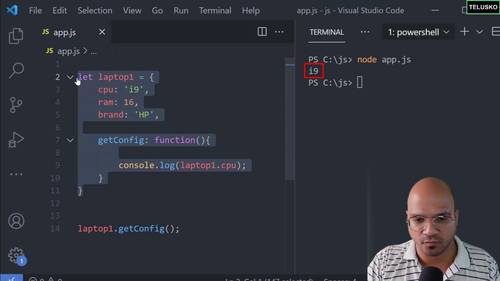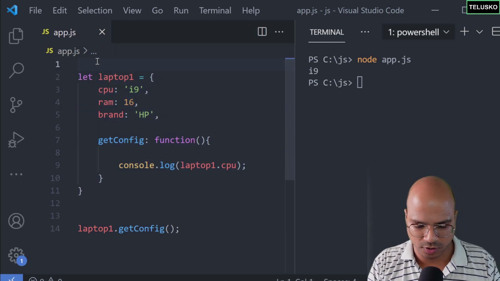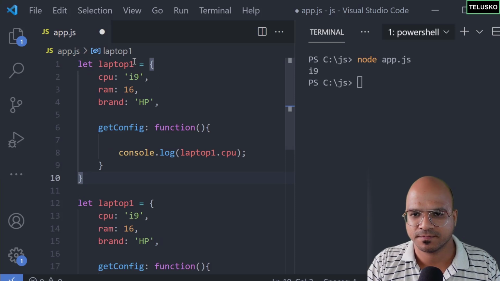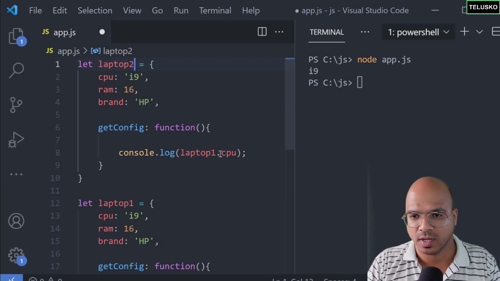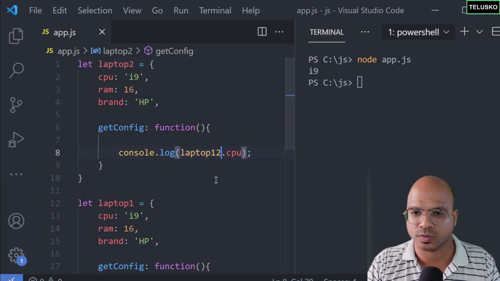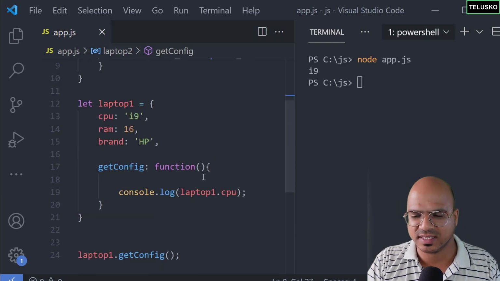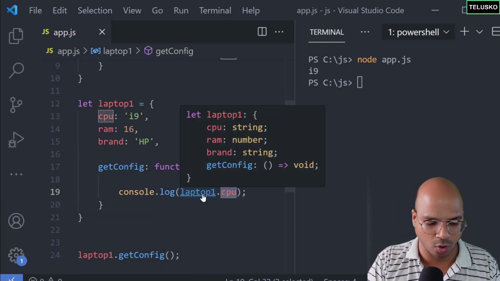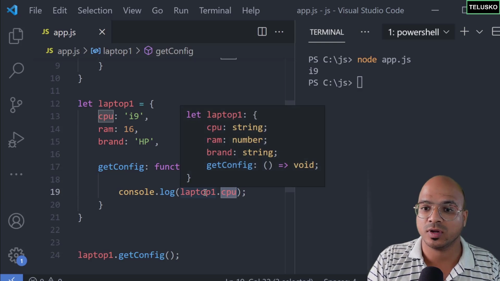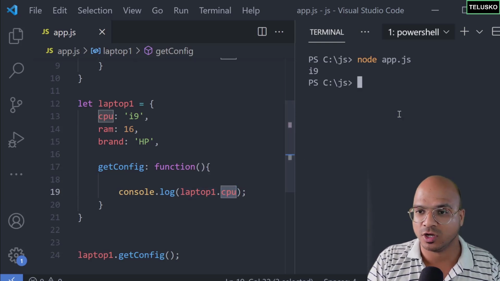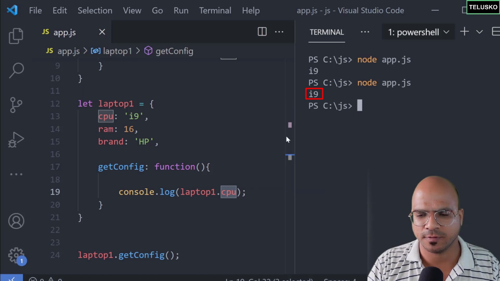What if I have one more? Let me just create it on top so that it will not be in our focus. And let me just name this as laptop 2. And here also I will say laptop 2. But if I go down and say this CPU, I want it from laptop 1. And you can see we are talking about the actual object. We are using the name of the object. And it should work. There should not be an issue.